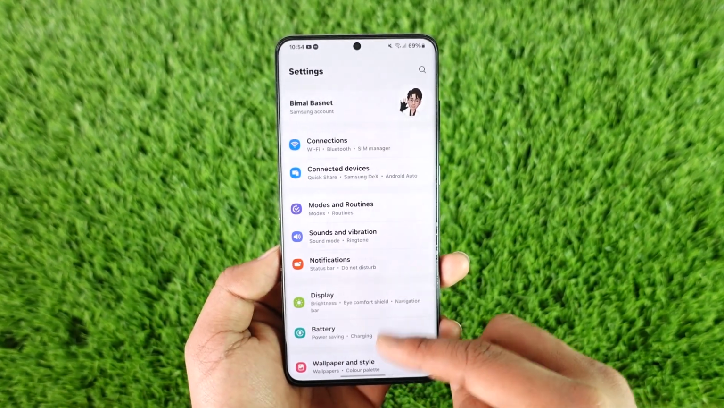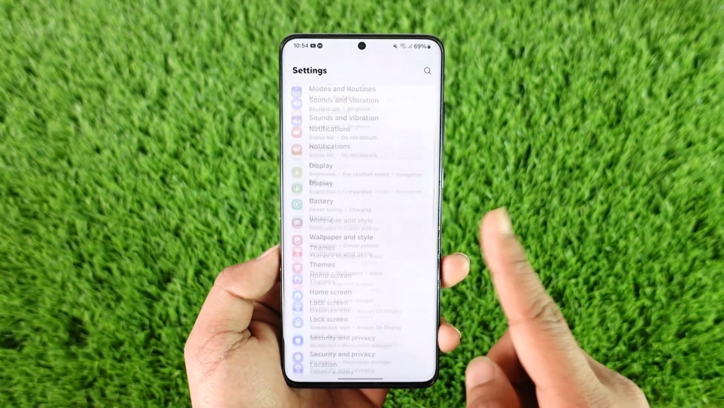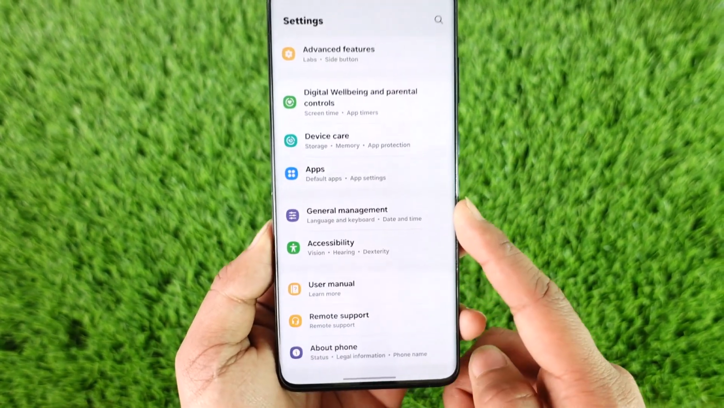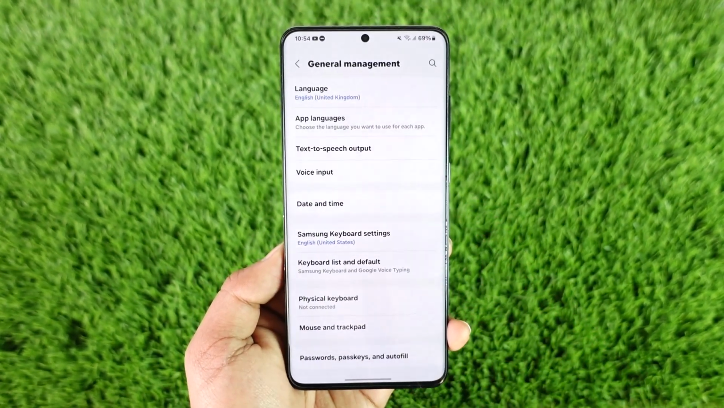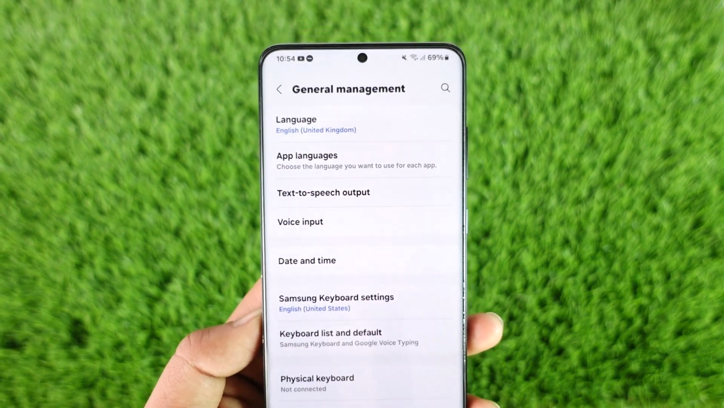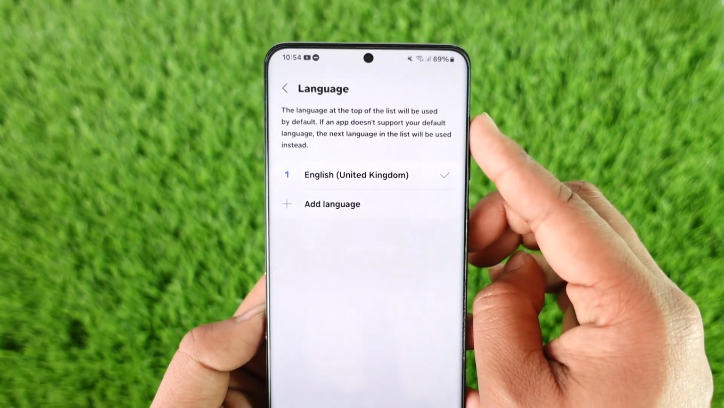So if you'd like to change the language for your Samsung Galaxy device, first of all, open up the Settings application and look for the option called General Management and tap on it. And once you go to General Management, if you look at the very top, you'll find an option that says Language. So now you can tap the Language option.